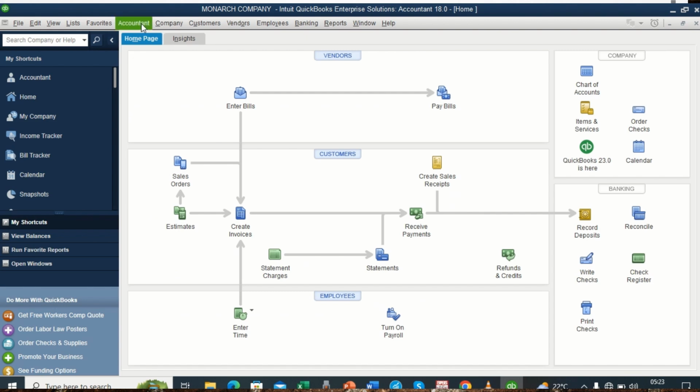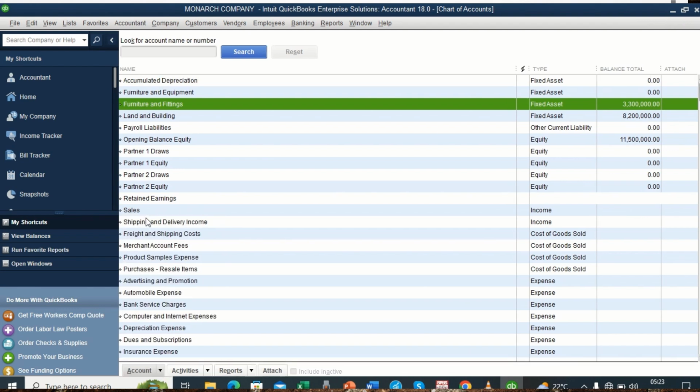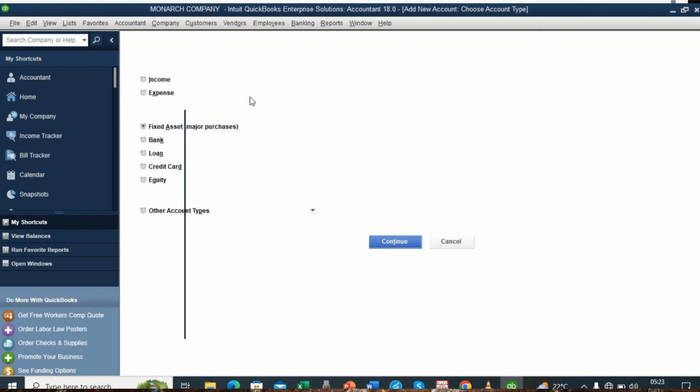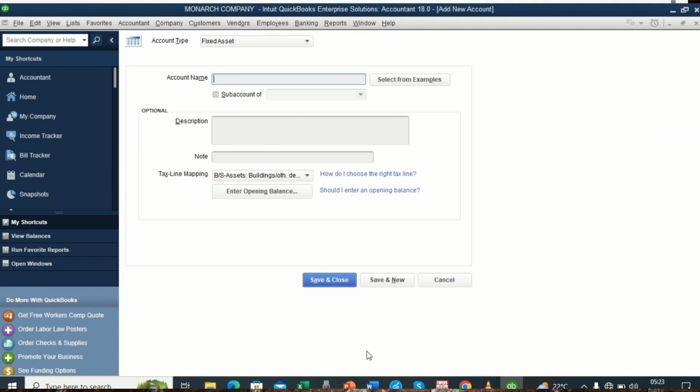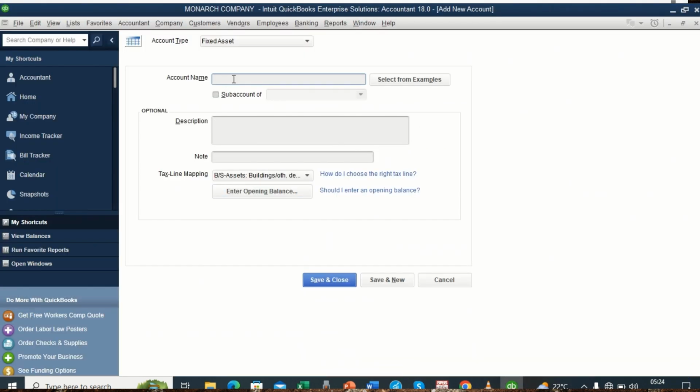So of course we know that we shall go to our accountant, chart of accounts. Then from here we create a new account. Now we say that even accumulated depreciation, we are treating as fixed assets. So we shall click on fixed asset there. Then we come and give it its name. We are starting with land and buildings. So the name we are giving this will be accumulated depreciation.